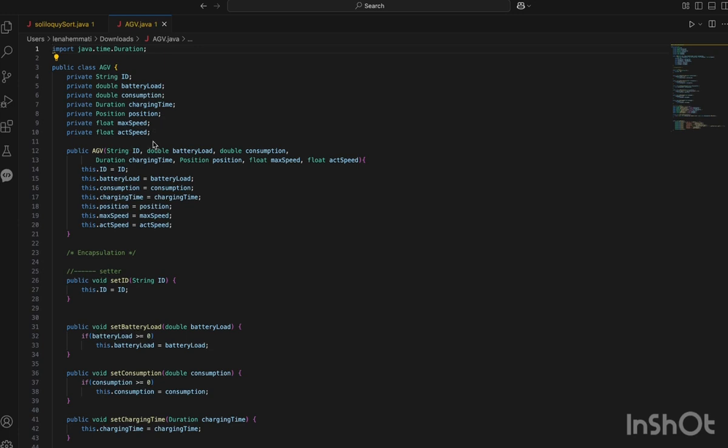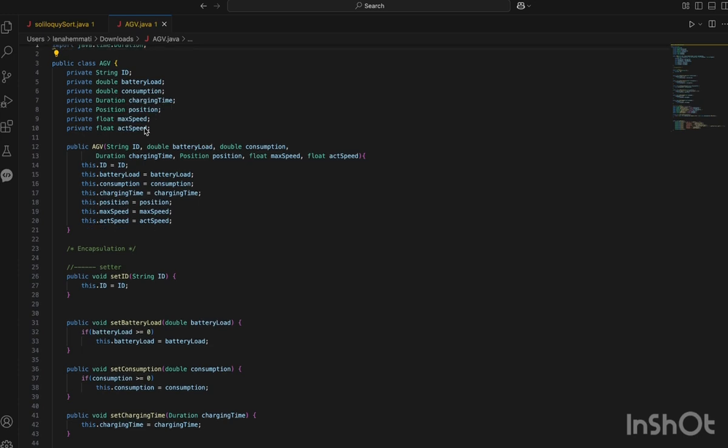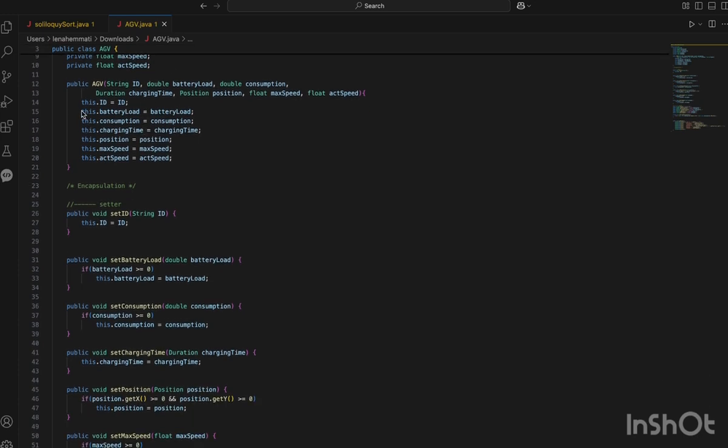And here, max speed and act speed are floats for maximum and actual speed. And here we have the constructor. It takes all these values as parameters and assigns them to the object using the this variable. For example, this.batteryLoad, here batteryLoad.